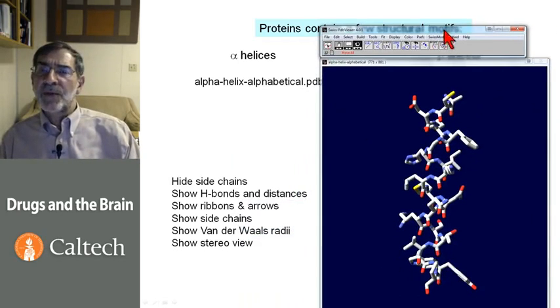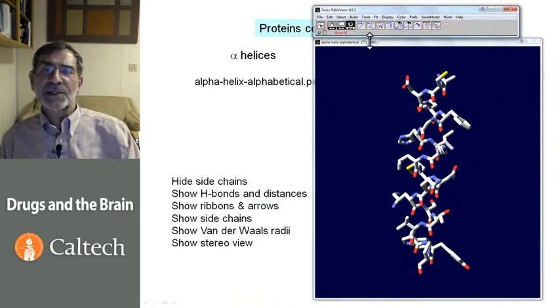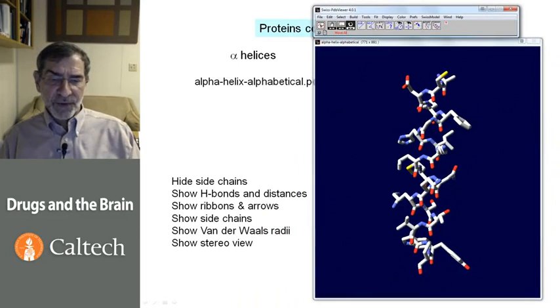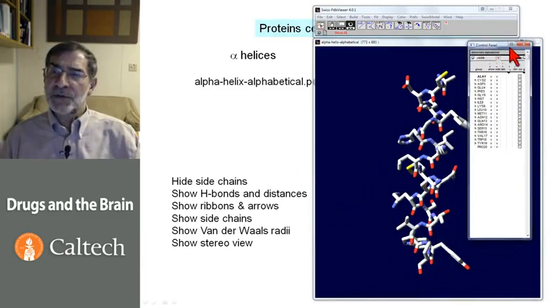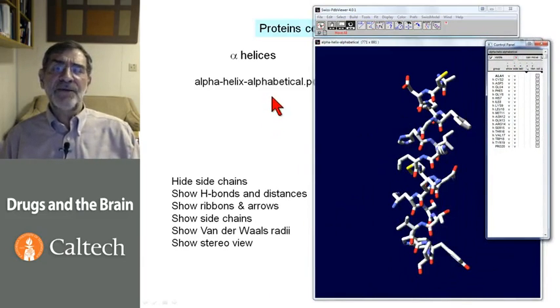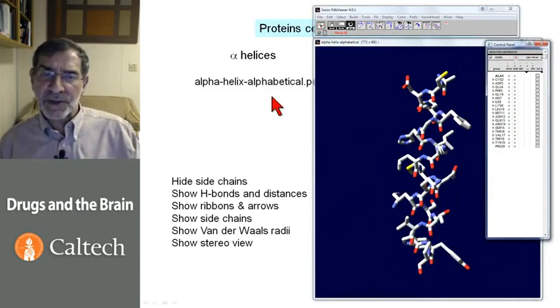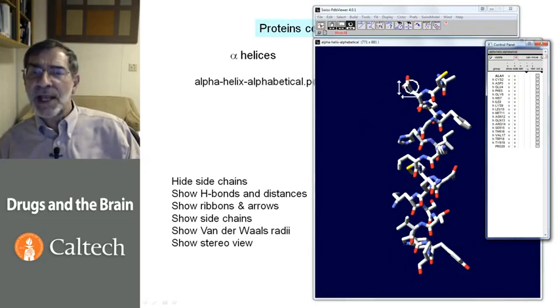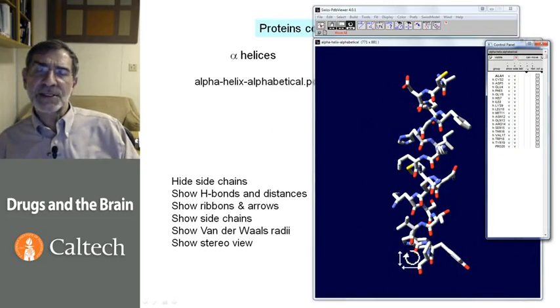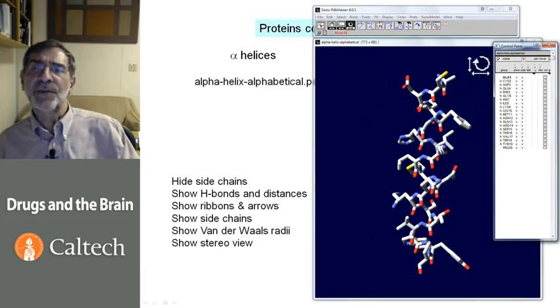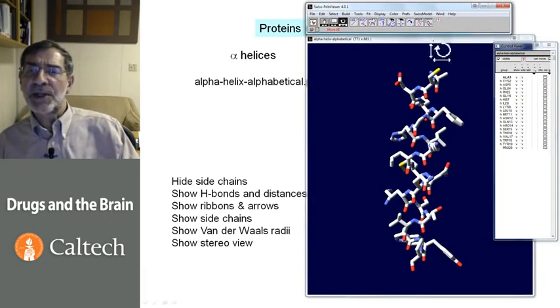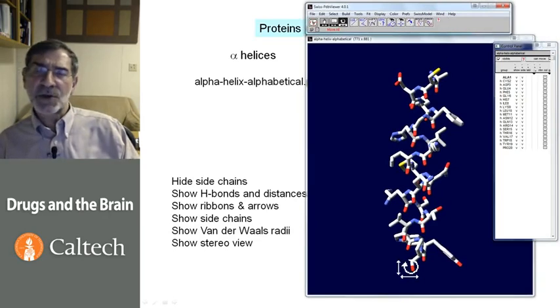The program that we're using is called Swiss PDB Viewer. There are several programs available. The file that I've used is a PDB file that I have constructed myself. It's not really a protein that exists in the structure database, not really a protein that you would find in nature. It happens to be simply all 20 amino acids strung together to show you the principle of the alpha helix.